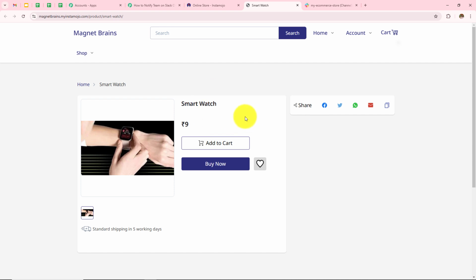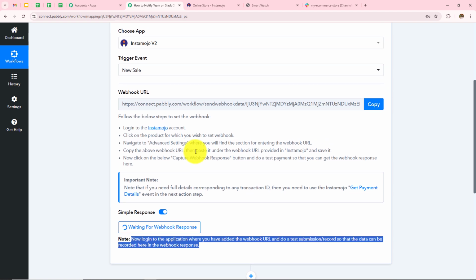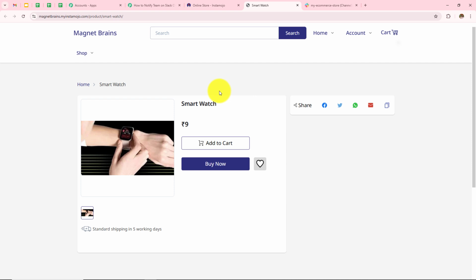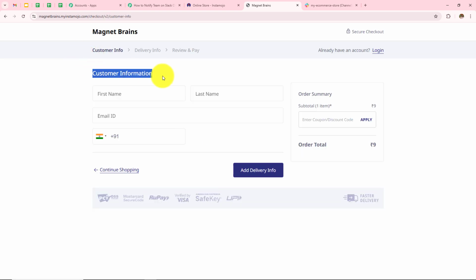If we receive the response in Pabbly Connect, this means the connection that we have created between Pabbly Connect and Instamojo is successful. So let's open my checkout page. Here, this is the product that I want to purchase, smartwatch, and for that I have to click on this buy now. And over here I need to provide the information.